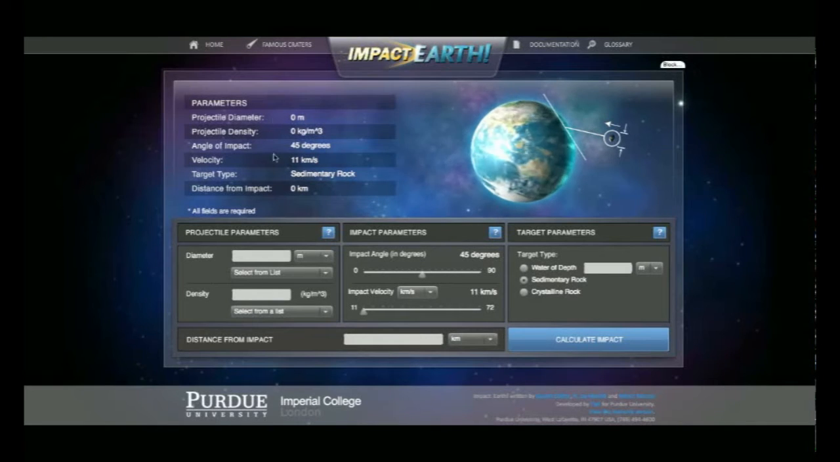So now we're back here. We can see that we don't have any values yet, but we'll fill some of those in. So our diameter was 400 meters. There we are. And our velocity, we'll go with the knowns right now. Velocity, we'll put that at 14.